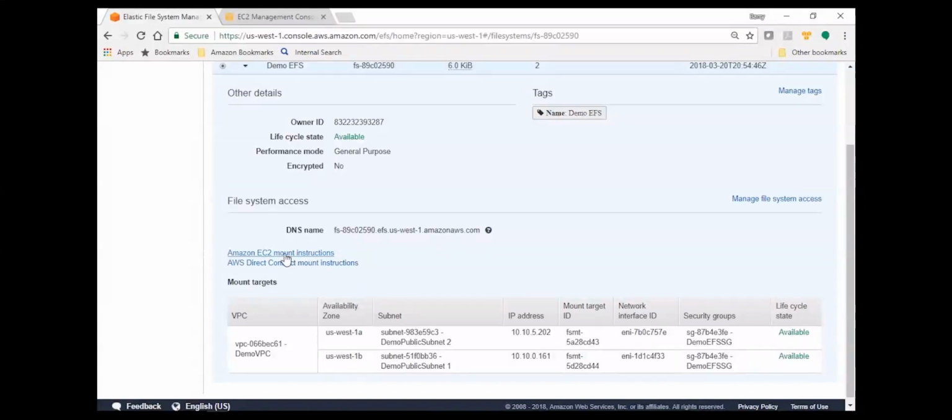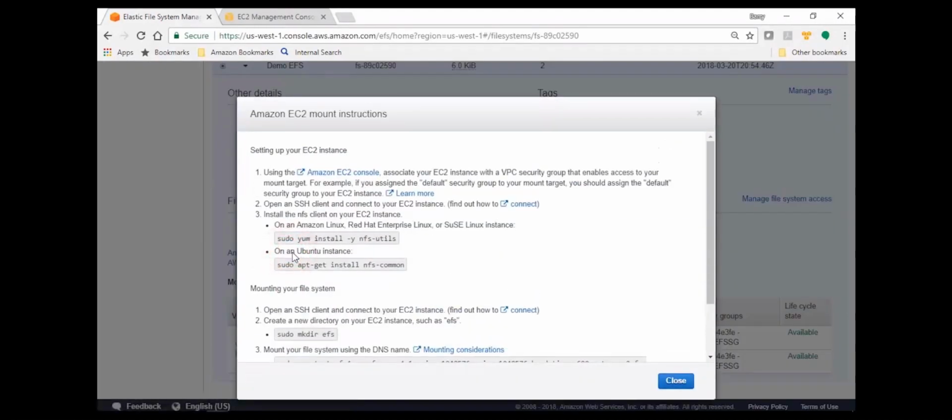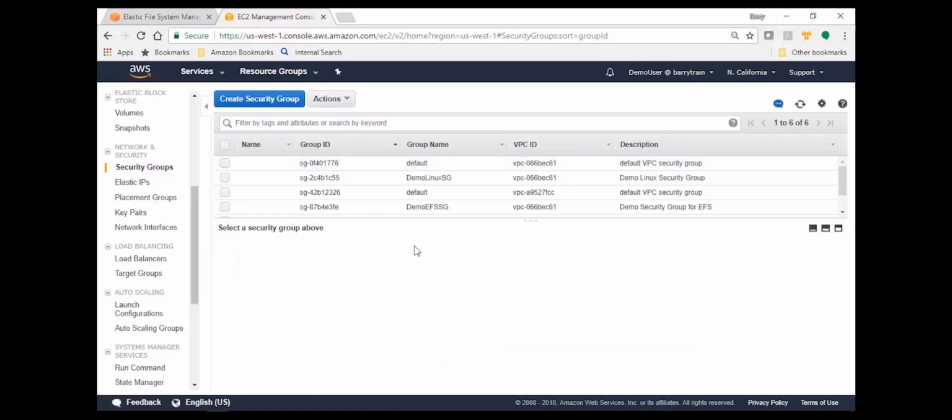At this point, we want to select the text on the left-hand side that says Amazon EC2 Mount Instructions. This will bring up a list of different items we need to check and verify before we can mount our EFS file system on an EC2 instance. The first option it lists is to create security groups for both the EC2 instance and the EFS file system that allow access from the EC2 instance to the EFS file system and from the EFS file system to the EC2 instances. In my case, I've already created these security groups.